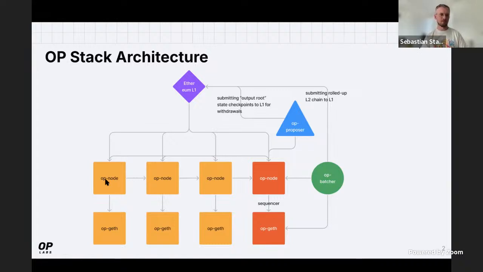And on layer 2, we have these pairs of OP nodes and OP-Geths. Actually, the OP-Geths are mostly not really connected to each other in an Optimism network, but it's mostly the consensus layer OP nodes that are connected. The orange one here is a sequencer. Right now, for example, on OP Mainnet, we are running a central sequencer, and this sequencer basically ingests all the transactions that are coming in. These are actually coming in via the execution layer, which is not really shown here. Then the sequencer builds the blocks, and via gossip between the OP nodes, the new blocks are propagated.